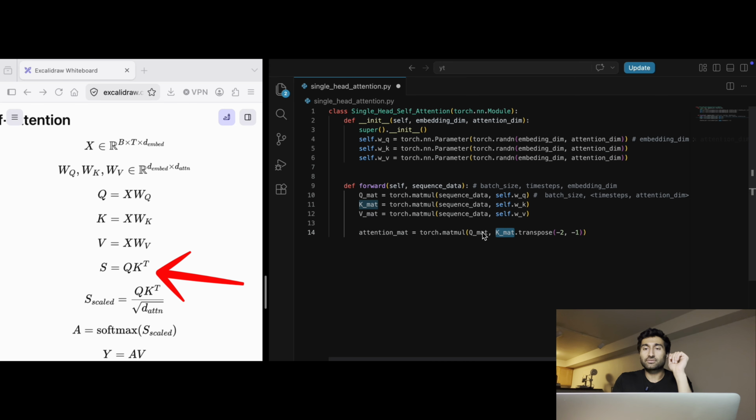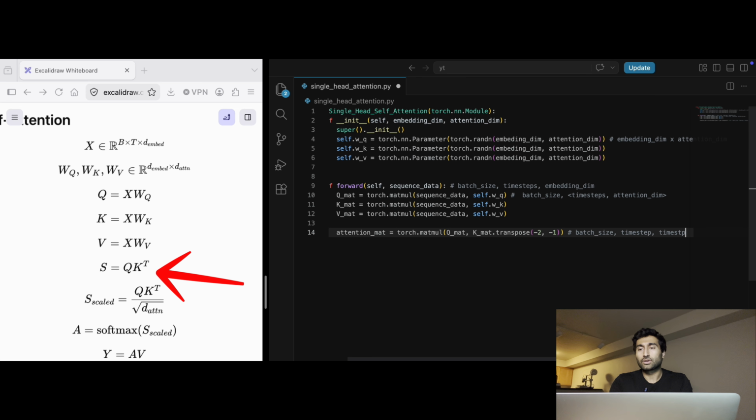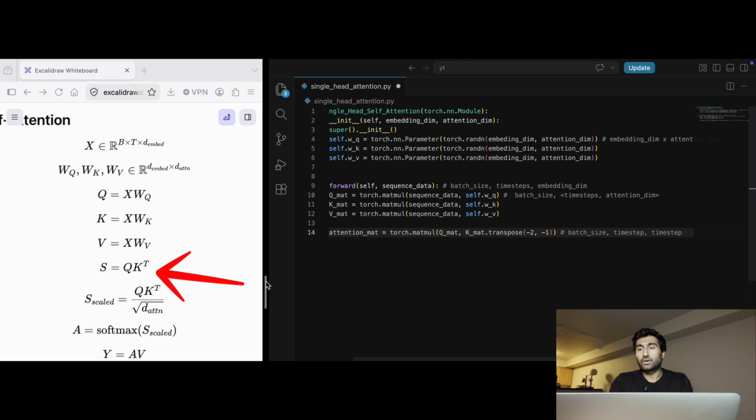Now I've multiplied these out. Remember, the output of this is going to be batch size by time step by time step. So I have now effectively replicated the S matrix here on the left-hand side. And now that I have the S matrix, I have to scale it.